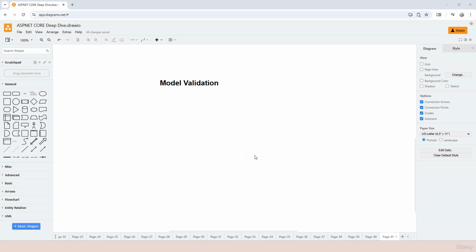In this video, let's talk about model validation. We have learned about model binding, which is the process to extract data from the HTTP request object into our .NET objects in our endpoint handler so that we can have the data to work with. So now that we have everything, are we ready to actually implement the business logic? No, we aren't, because we need to validate the data.